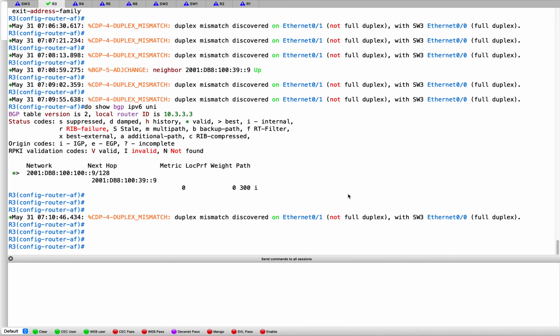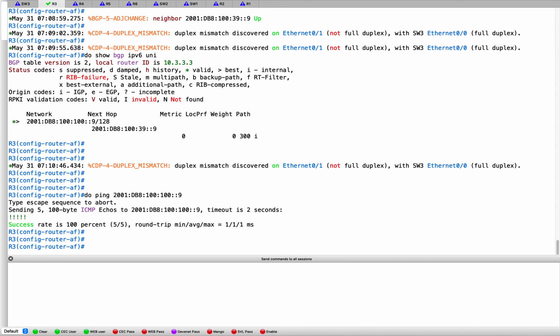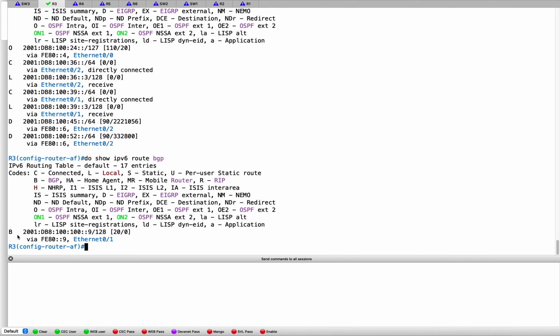If you want, we can also try to do a ping as well. This is the loopback of switch 3. Do ping, there you go, works. We can also check the routing table. Whatever we are seeing on the top is our BGP table, but how does the routing table look? Do show IPv6 route, and we can just do show IPv6 route BGP to see the BGP route. There you go. Observe the next hop here.